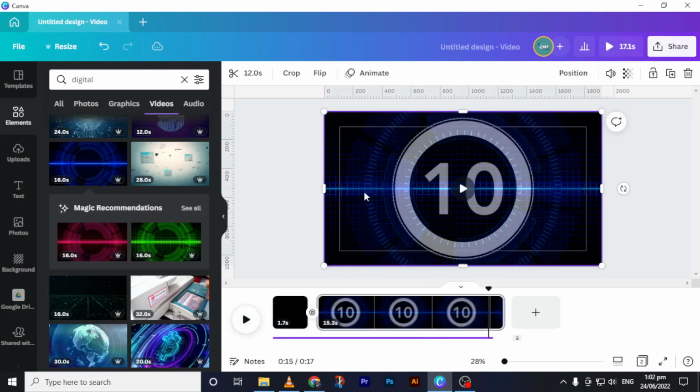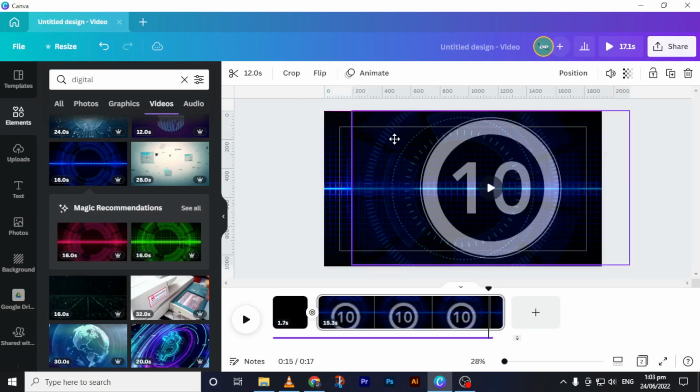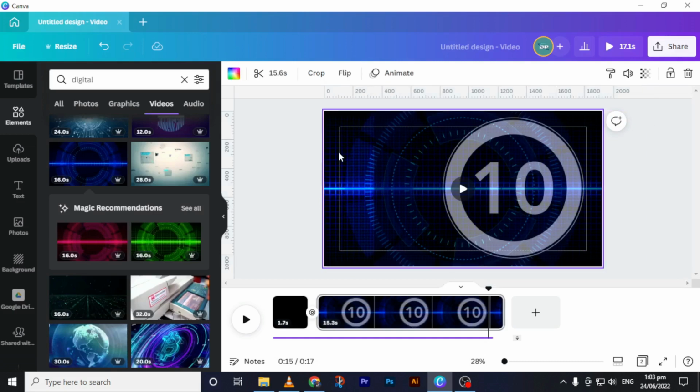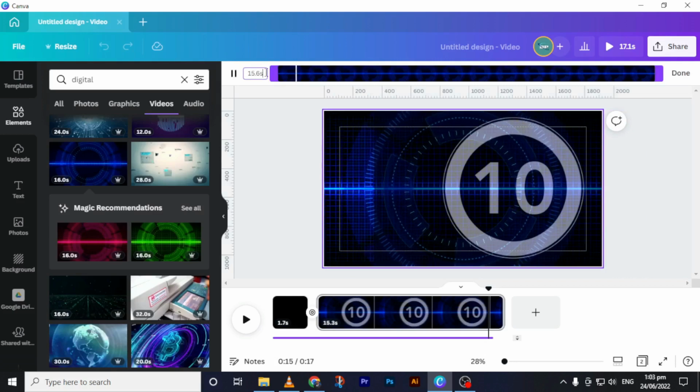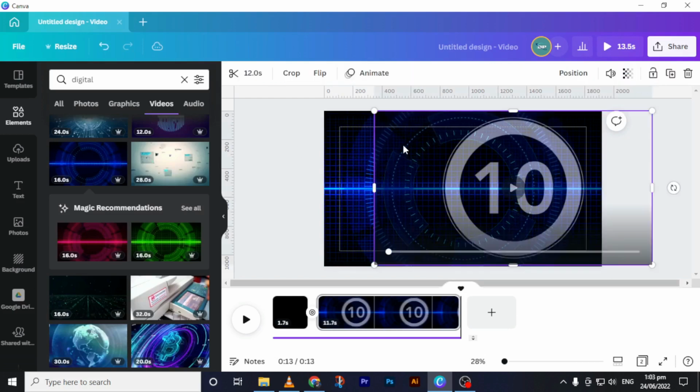Cool. Now there's something wrong. The video at the background is 15 seconds. So we need to resize the video at the background to exactly 12 seconds, same as the video in front of the canvas. Now you have to move the first video aside, and then click the background video and go to the timing section and type 12 seconds. Press enter, and now let's try again.